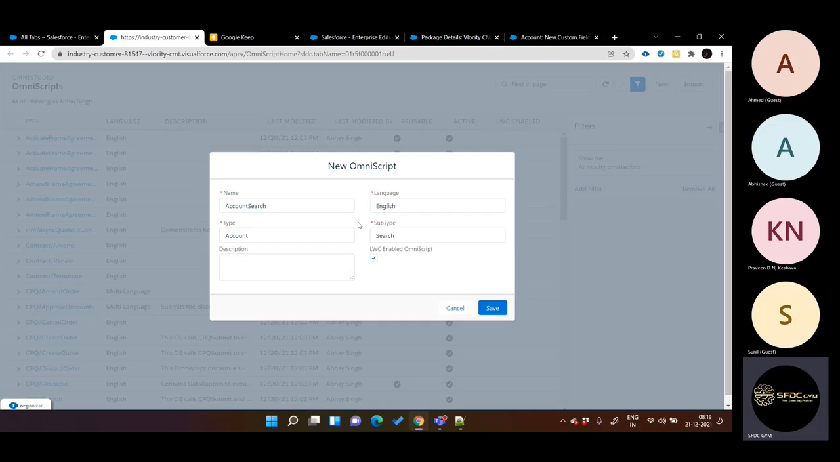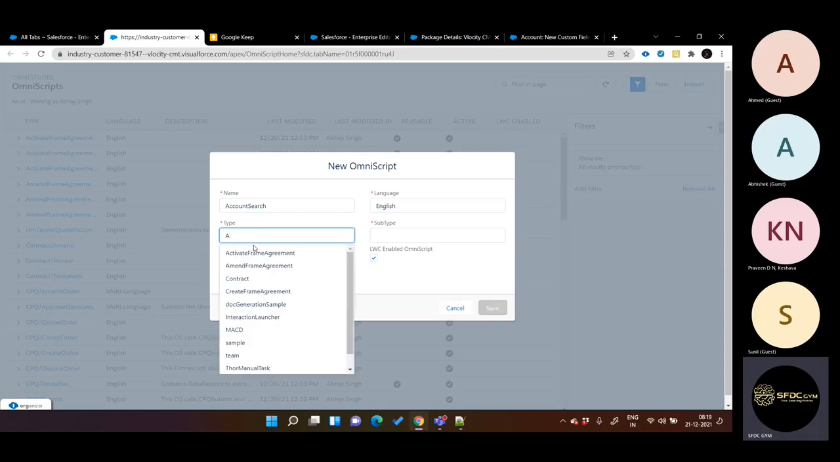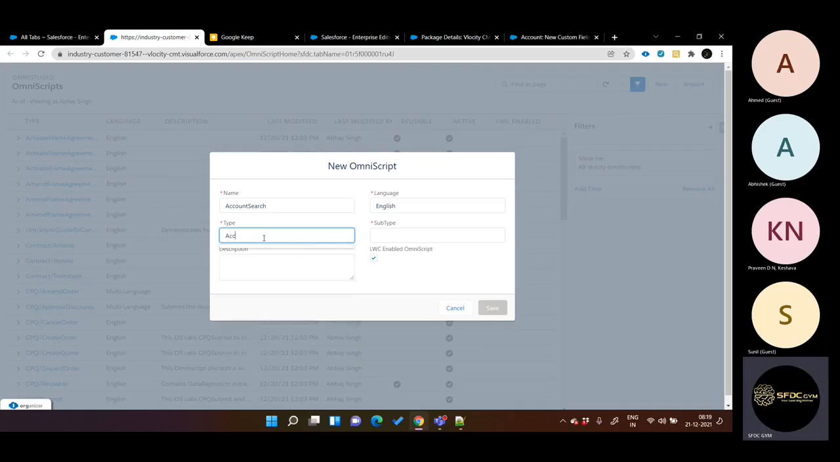Right. Let's say nothing has been written for Account, so it is not populating anything. But let me do that. If something is already there, it will show as a list here. If something is not there, then it will create it. The same goes for subtype as well. It's free text. And the description is used for internal purposes.